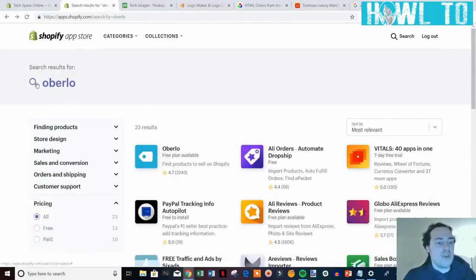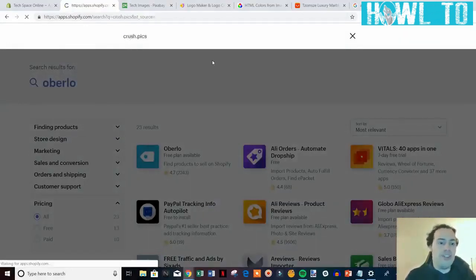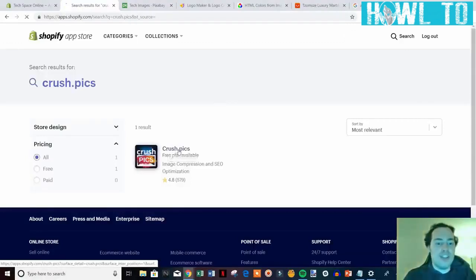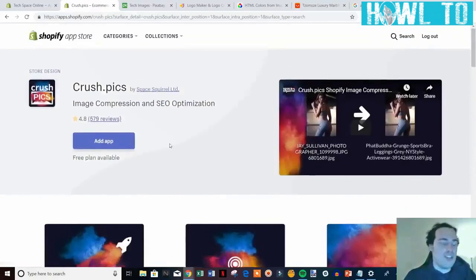Now, whether you're drop shipping or not, these next few apps will be very helpful for everyone. So the next one is going to be Crush.Pix. So this application here just makes it to where it shrinks all of your image sizes and it will increase your loading speed. So that's really important when you're selling online.